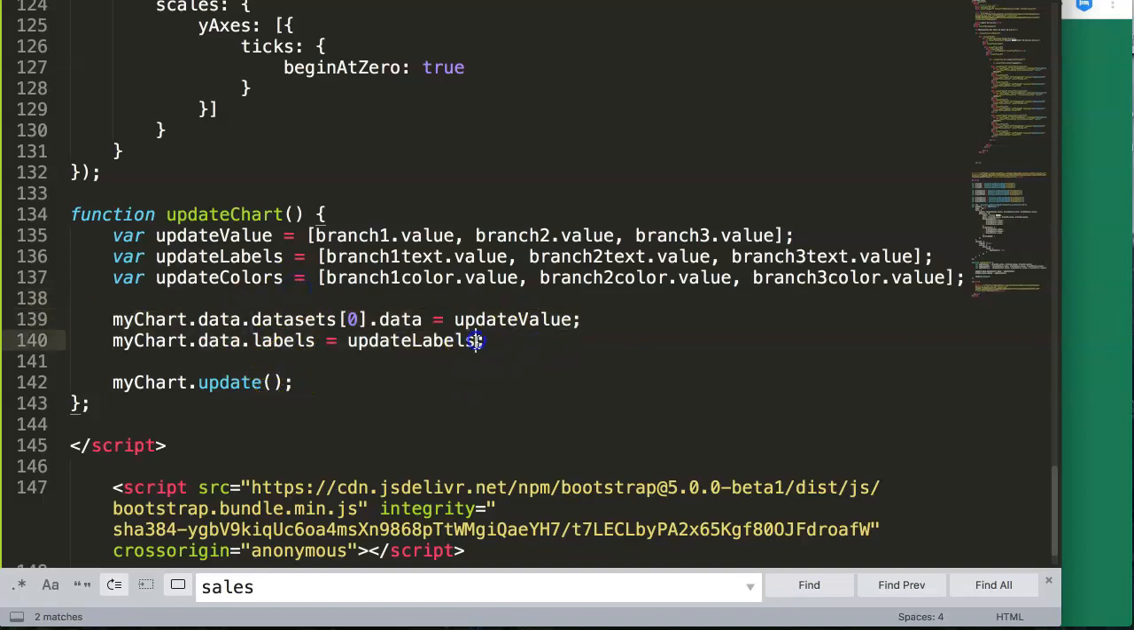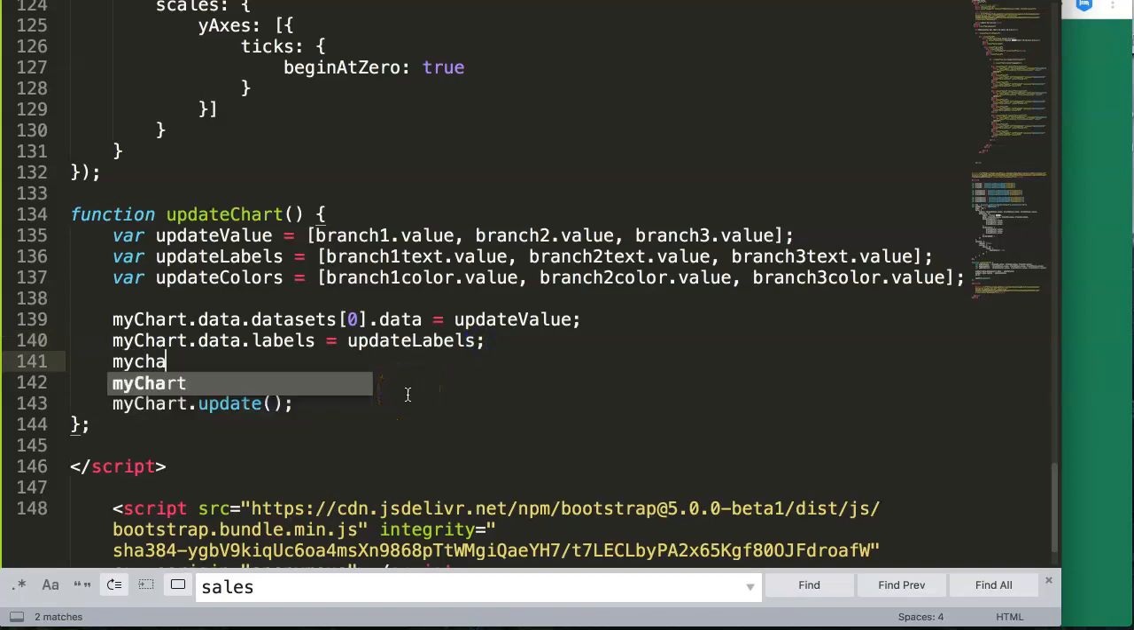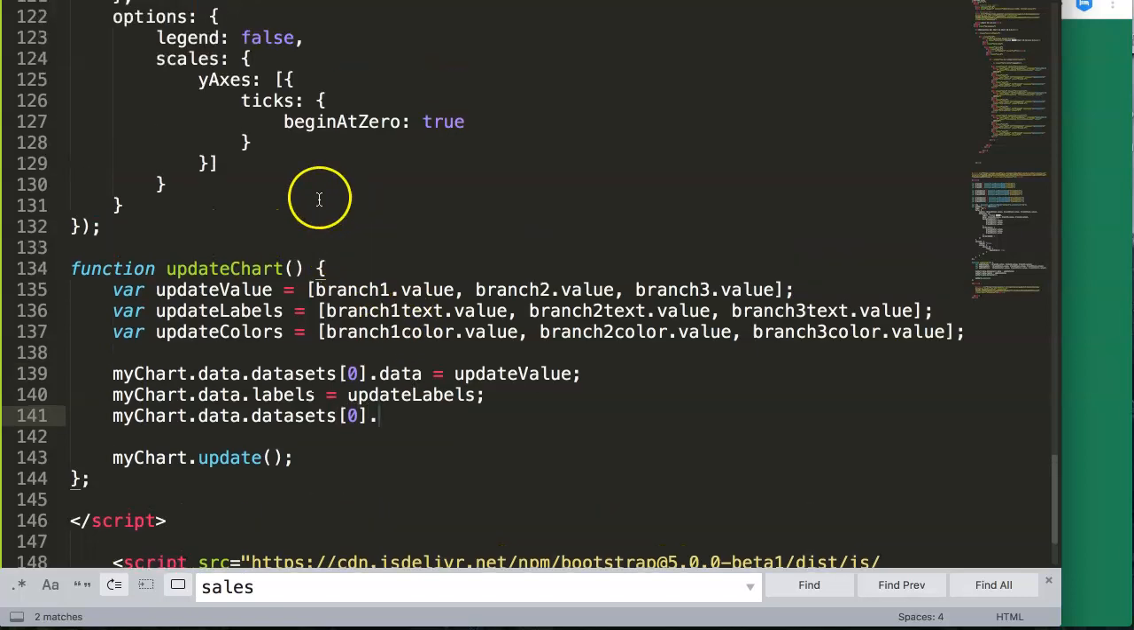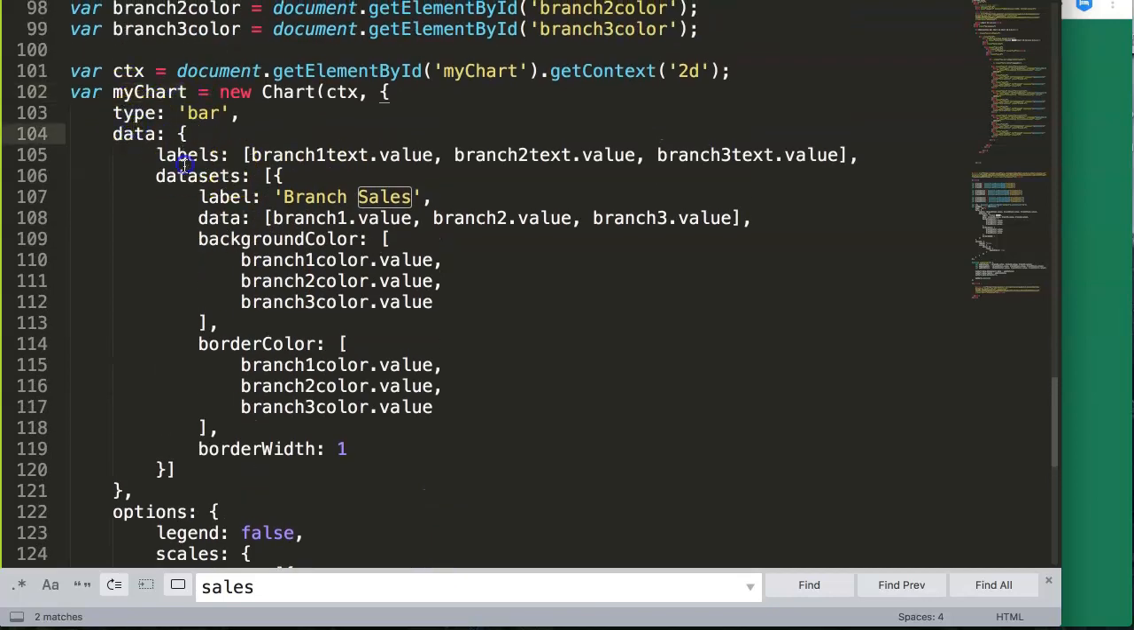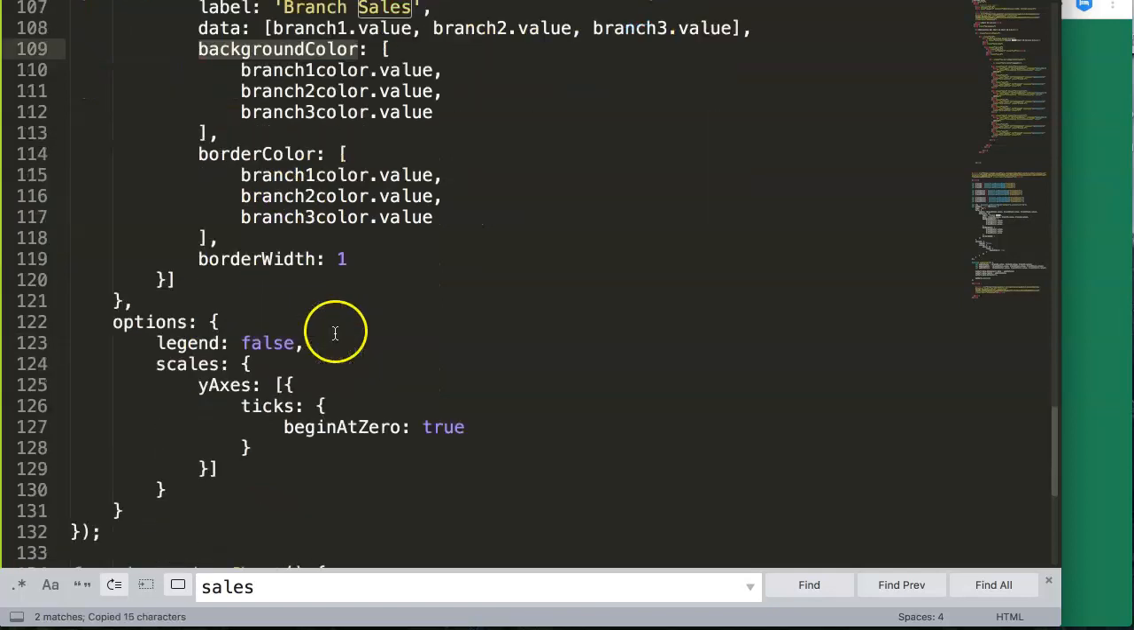We say here again, let's do it here below. We say myChart, capital C. Make sure that's a capital C because that's the ID or the variable name. Data sets, and this is the first array. So that's 0 dot. What will we put in here? If we look up here, we have myChart data sets. Background color is capital C here, and then after, the border color is capital C. So I'm going to copy this.